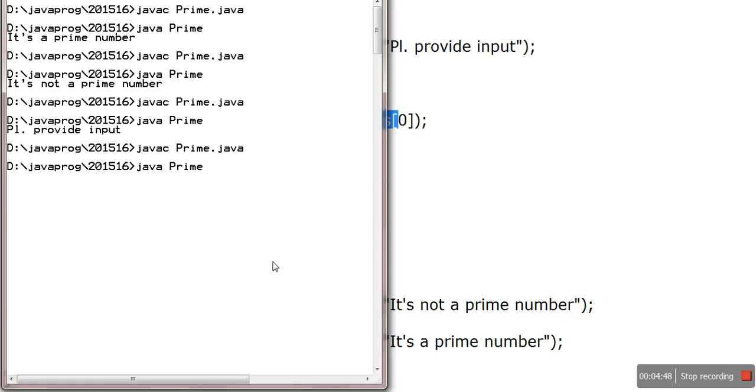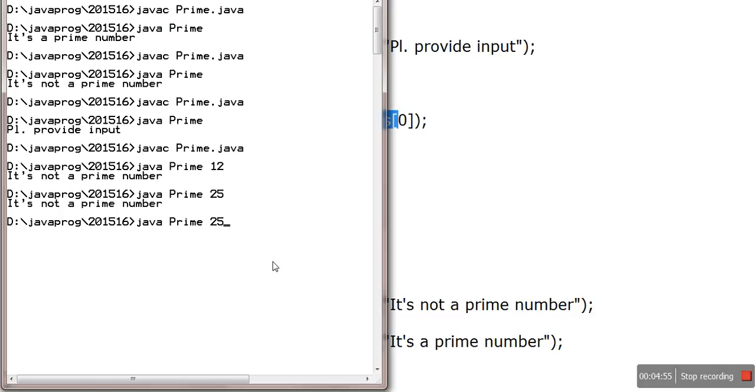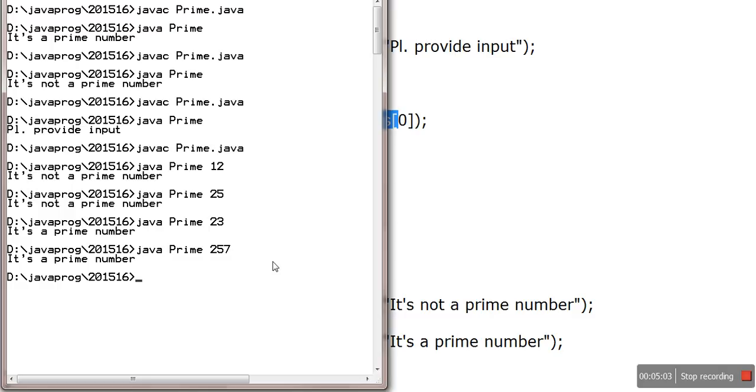Let me run it now with different inputs, like 12. It says it's not a prime. Let me enter 25, again it says not a prime. So what are the prime numbers? Say 23, yes, it's prime. Again I can run with 257, yes, it's prime. See, in this way you can provide input. You don't need to change your source code, change some initial value, and recompile again. You can provide your input at the command line.